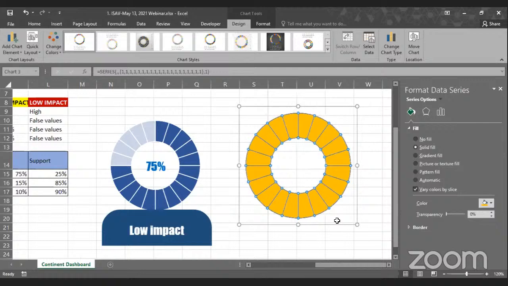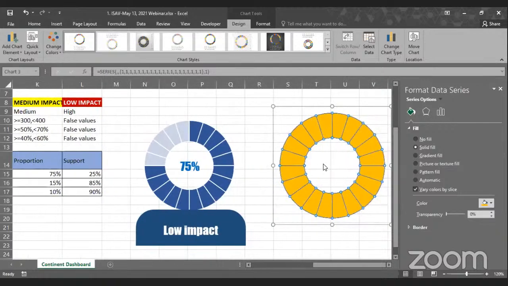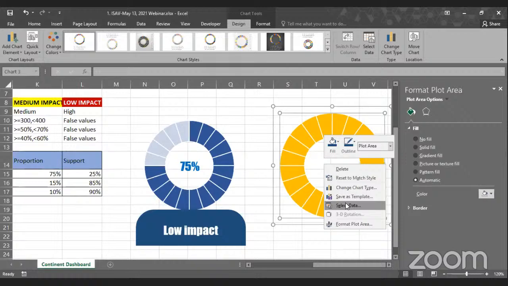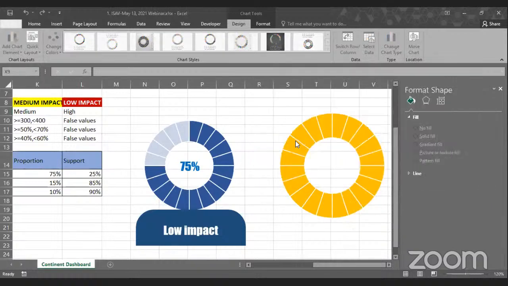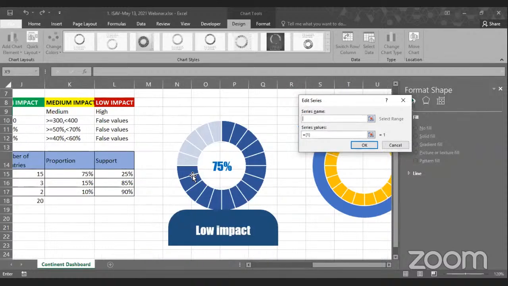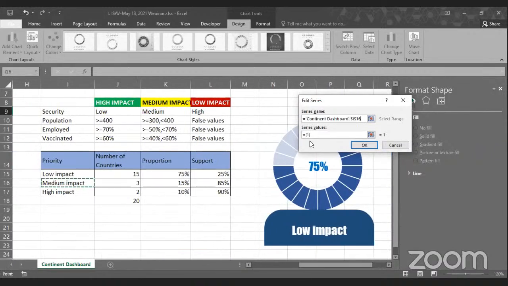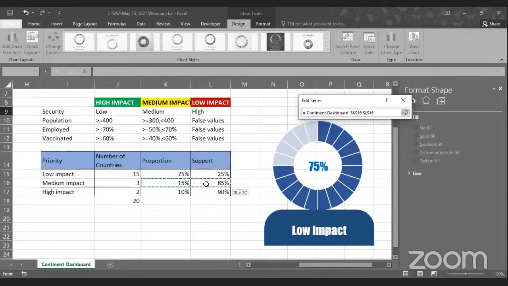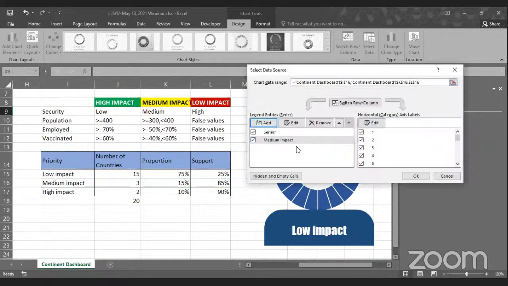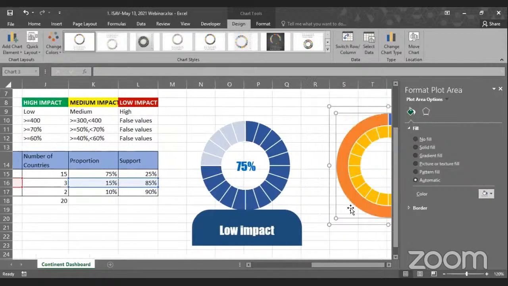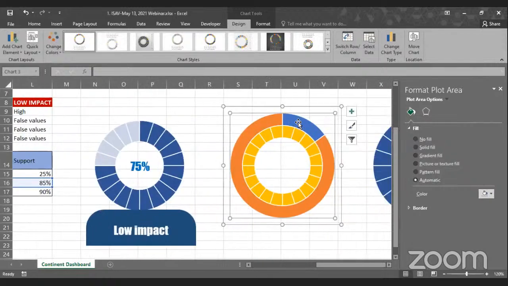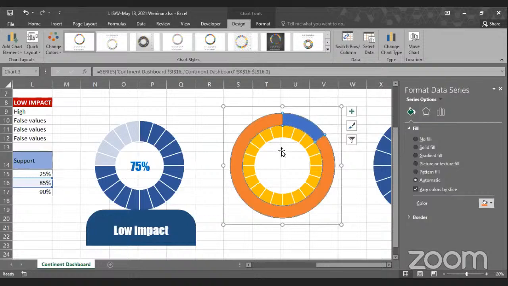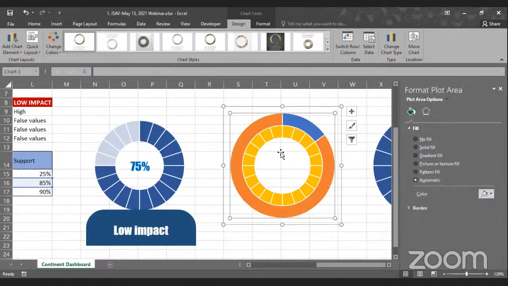Okay. At this point, I need to right click and then select my data. I click on add. Then my series name is medium impact. The series values is going to be the second one. I press enter. I can also press OK, and do the same thing, and press OK again here. So now on this outer one, click on, okay, if let's say you mistakenly didn't click on the outer one, I just clicked on the center one.